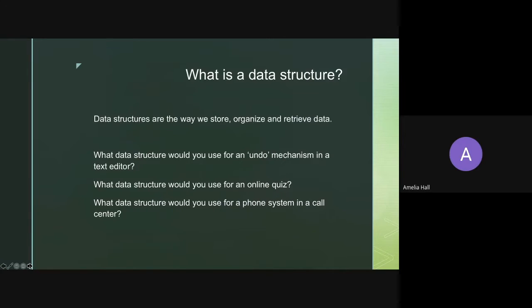So what data structure would you use for an undo mechanism in a text editor? Also, what data structure would you use for an online quiz? And then what data structure would you use for a phone system in a call center? I'm not giving you the answers now, only at the very end, but something to think about as I'm going through.